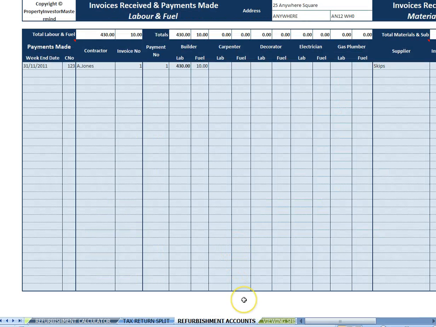I've now moved on to the next sheet, the Invoices Received and Payments Made sheet, the refurbishment accounts. And here you're able to introduce payments made on a weekly basis, I suggest, the check numbers that you use or the payment numbers that you use, the contractor, the invoice number, the payment number, the labour, in this particular case it's the builder, and whether you have a fuel allowance.